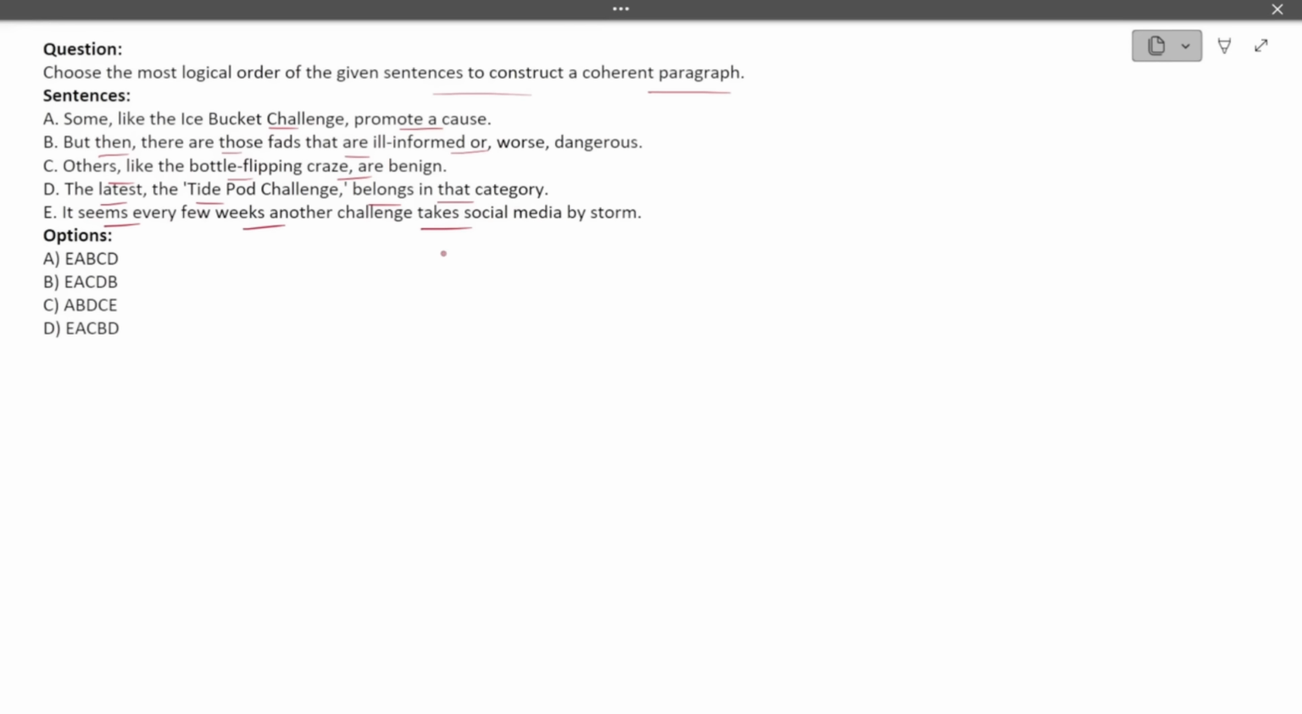The correct sequence for this will start with E first of all: it seems every few weeks another challenge takes social media by storm. Next is A, some like the ice bucket challenge promote a cause. Next is C, others like the bottle flipping craze are benign. Next we have B, but then there are those facts that are ill-informed or worse dangerous. Then we will have D, the latest, the Tide Pod challenge belongs in that category.